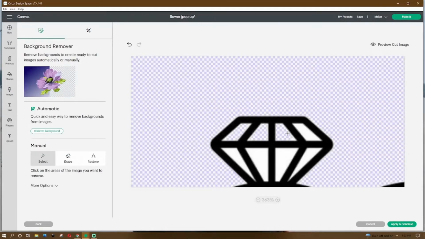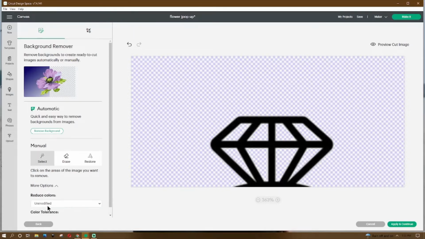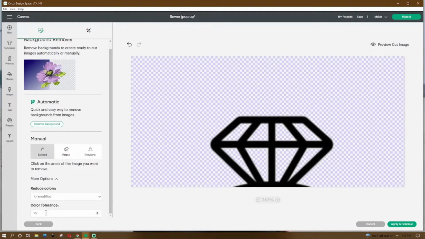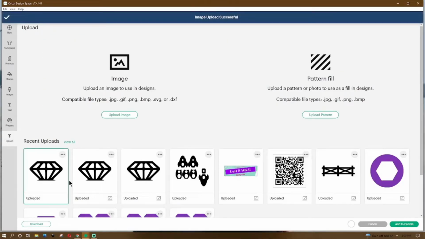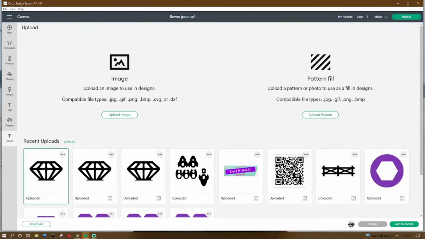So again, we'll just quickly click on all of the white, get rid of that. Now, if we click back on select and go down to more options, and we go to this color tolerance, and let's try about 75 and see if that works. Apply and continue. Look how much nicer this image is now. It's all nice and clean. So we're going to select the cut image, and we're going to upload it. And then we're going to grab it and go ahead and add it to our canvas.